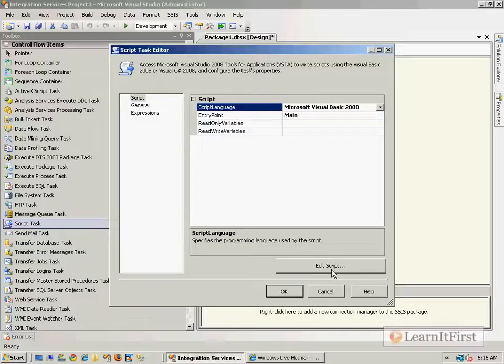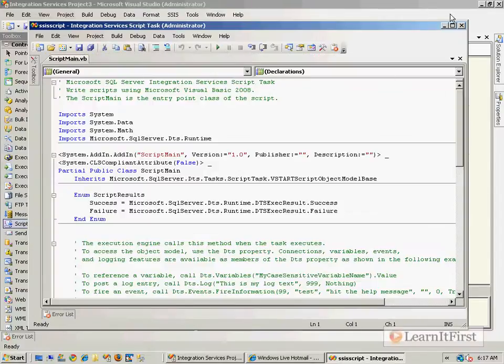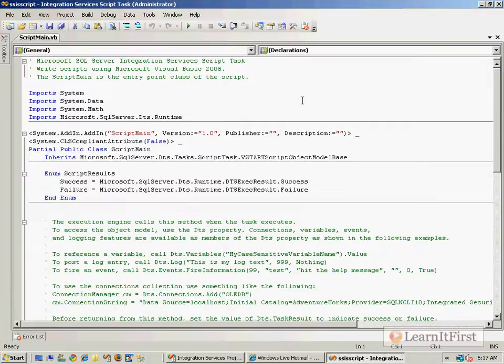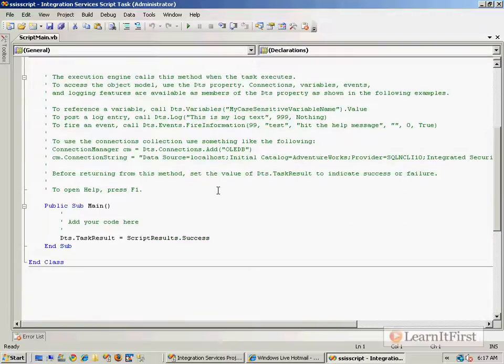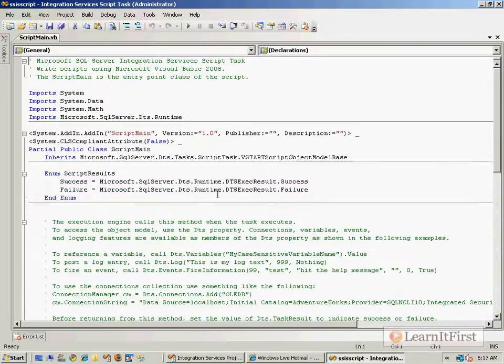Click my edit script. Now when I click the edit script button, what's happening behind the scenes is Integration Services has a template and it's simply creating that template and filling it in with a bunch of commented information. Now you can see that script main is the entry point. So what is script main? Script main is the actual class name. You can see it being defined right there. It's a partial class.